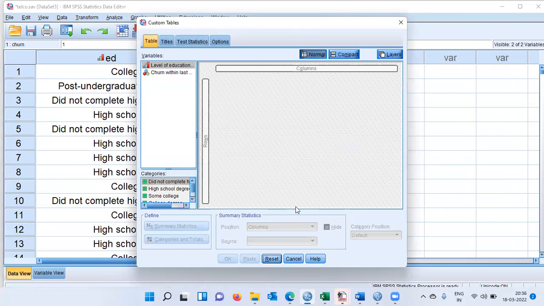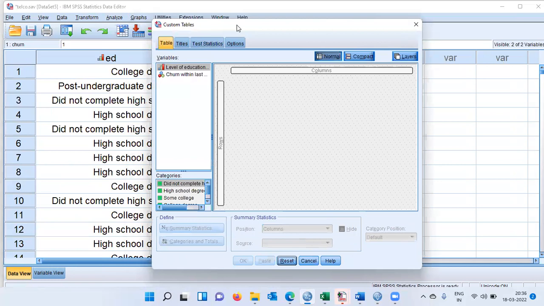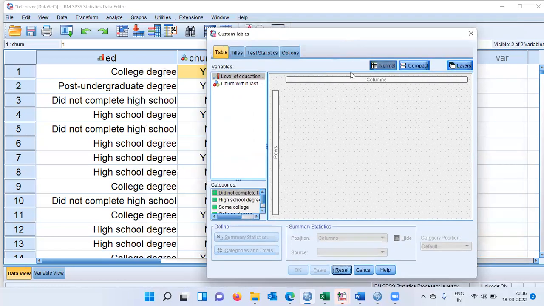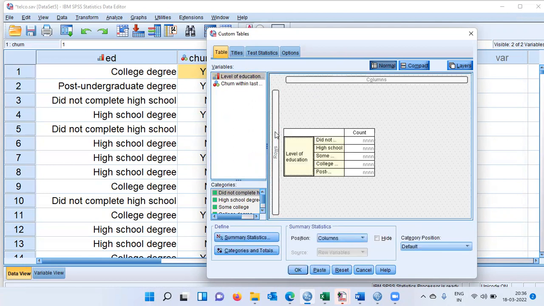Let me click on the Table option and choose the Reset option. I'll choose Reset and all tabs. So this is the interface of custom tables. You see the 2 variables in the data set that I have, namely education level and churn behavior, displayed in the canvas on the left-hand side. You can also see what are called the columns and rows axis. I have to drag and drop the variables from the left-hand side to the row axis as well as to the column axis.